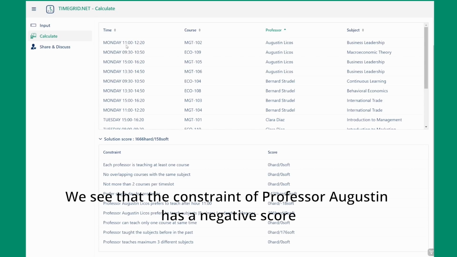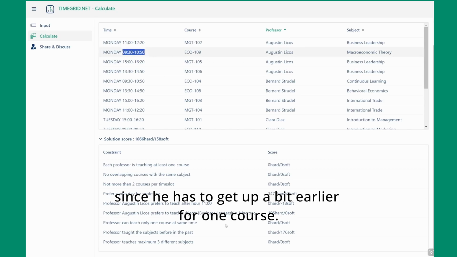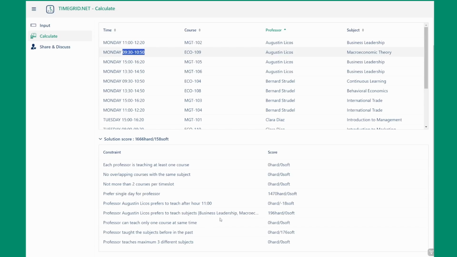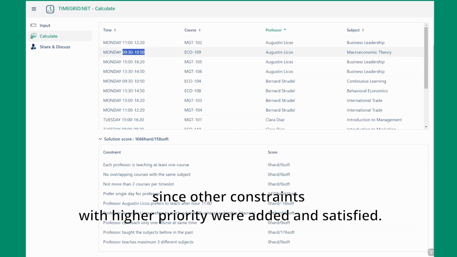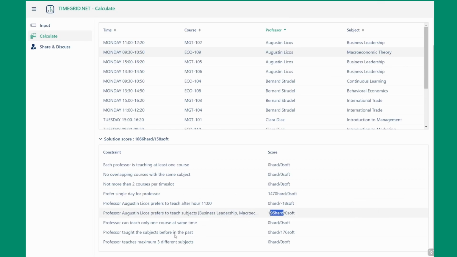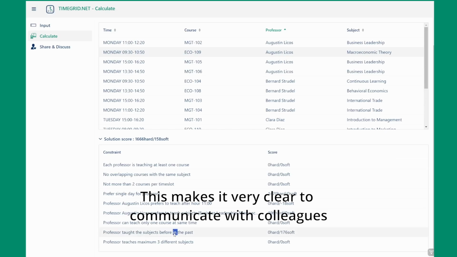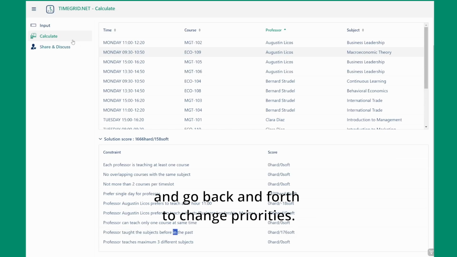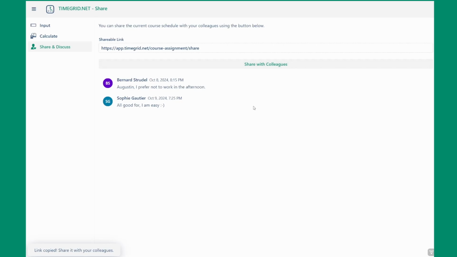We see that the constraint of Professor Augustine has a negative score since he has to get up a bit earlier for one course. But that is okay, since other constraints with higher priority we added were satisfied. For example, Professor Augustine's preference to teach certain subjects was more important. This makes it very clear to communicate with colleagues and go back and forth to change priorities.